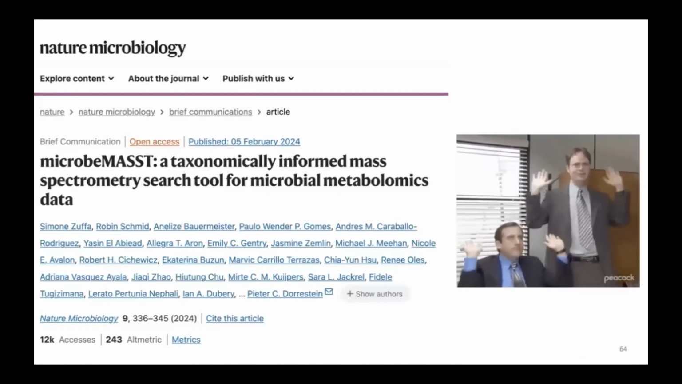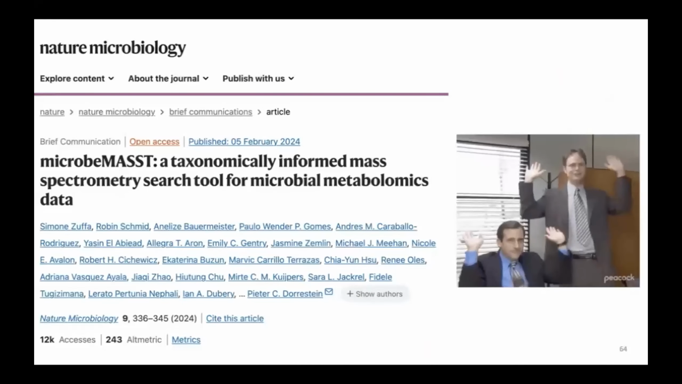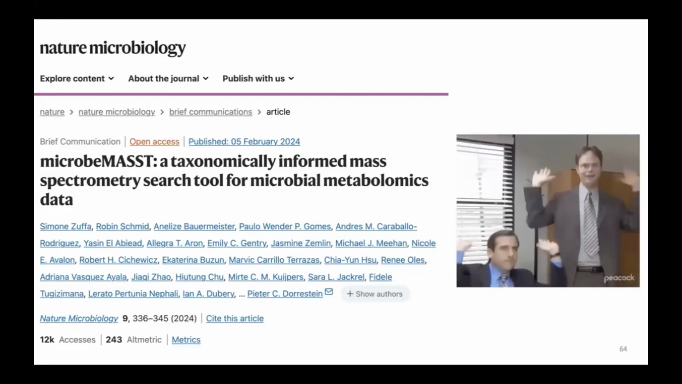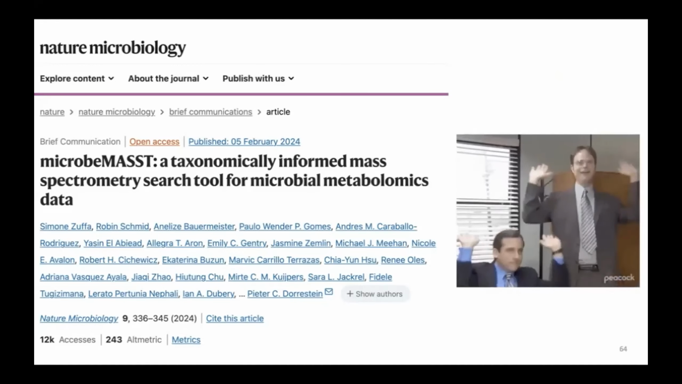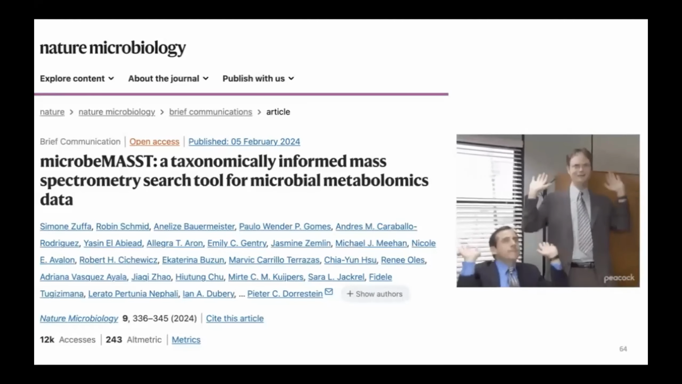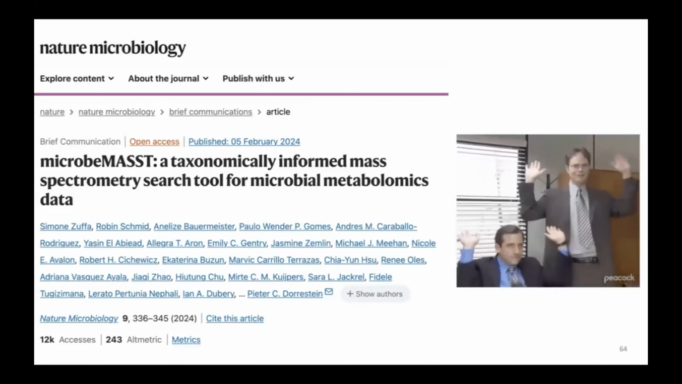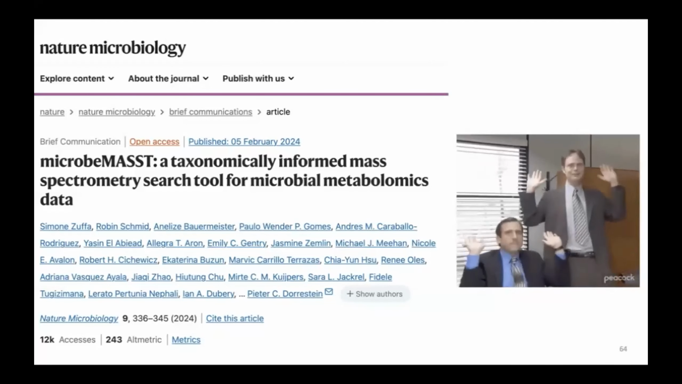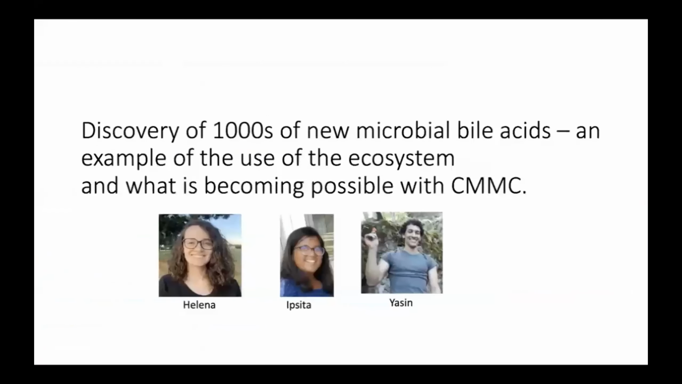Now the paper, this is really the first successful paper of the CMMC. The paper has now been published, and we're just absolutely excited. We've been so excited about the feedback on this particular tool from the community, particularly the microbiome field.